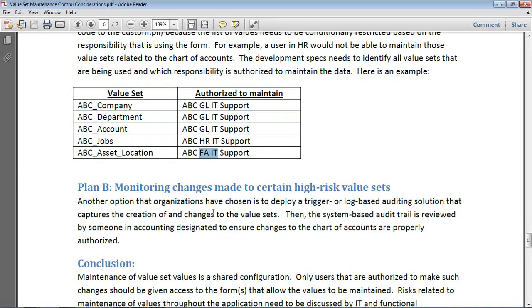Another option, a plan B for this, is a detective option, which would be deploying some type of trigger or log-based auditing solution that would create a before and after value of all changes, or it would create a list of all inserts when you're making additions to those. And that system can be reviewed by the accounting department to make sure all changes are properly authorized.